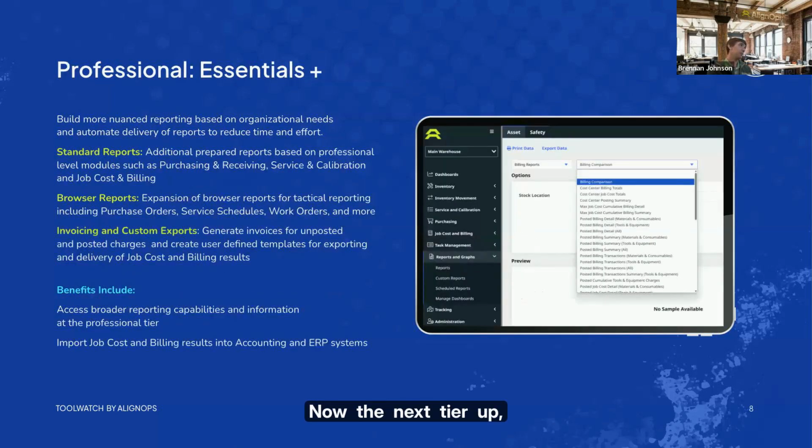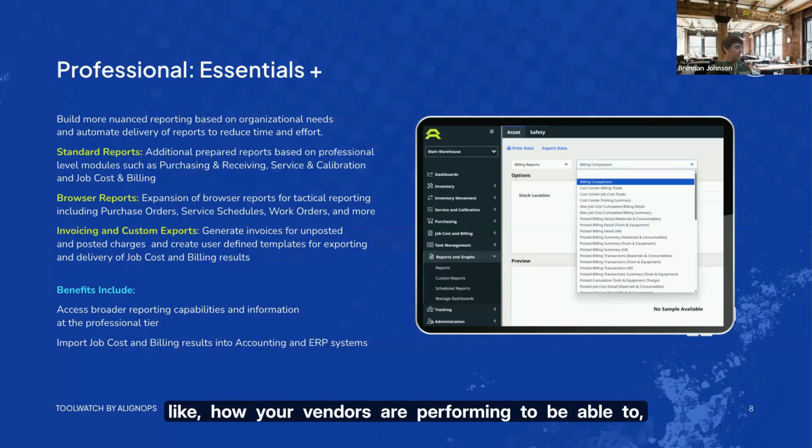Now, the next tier up at professional, same thing. You get everything from essentials, but then you also have the added benefits of reporting around your purchasing and receiving, your service and calibration, and your job cost and billing. So this really allows you to look at the profitability of your job sites, and really understand what your purchasing and receiving is looking like, how your vendors are performing, to be able to really keep closer tabs on your assets inside your organization.